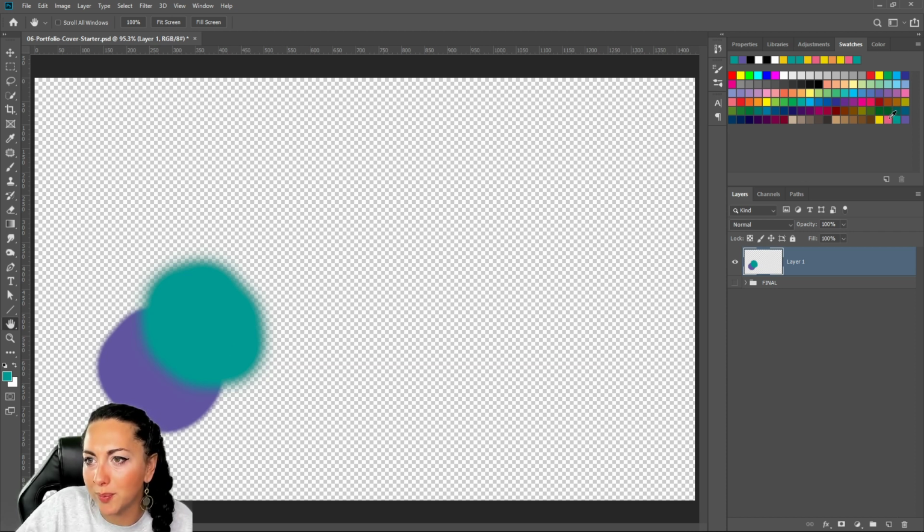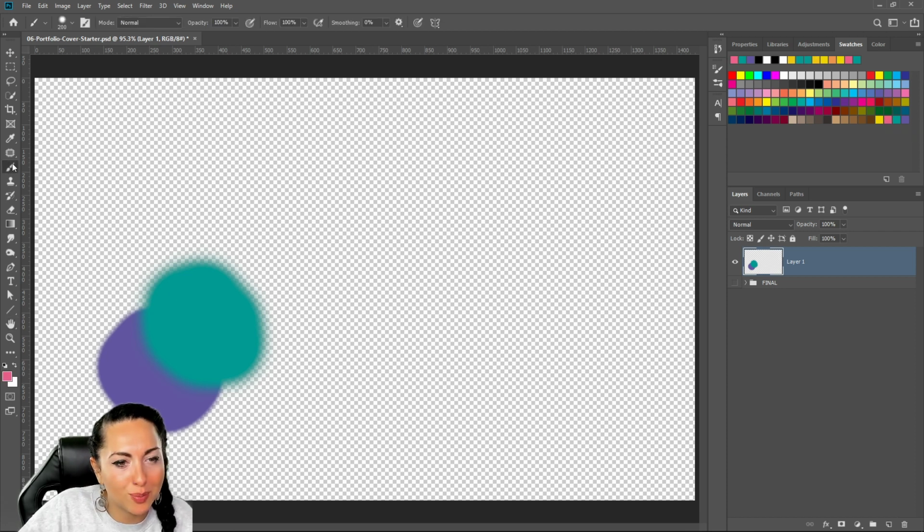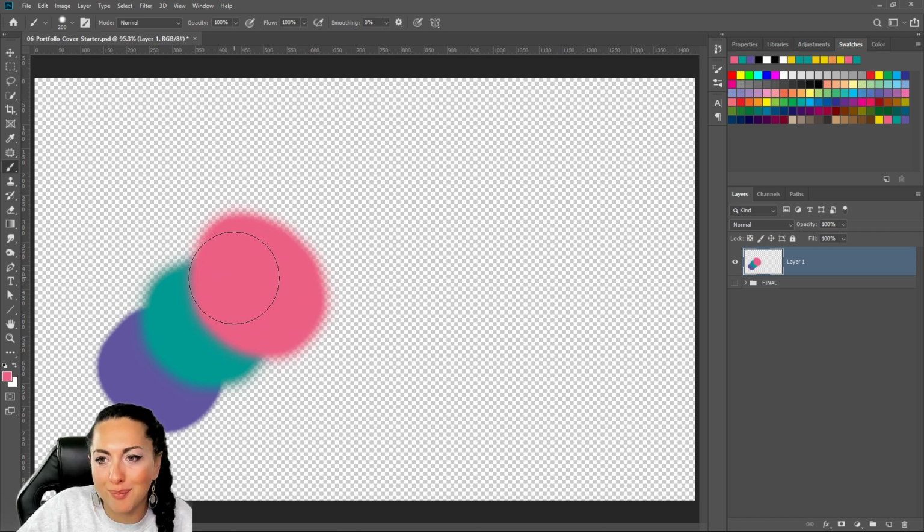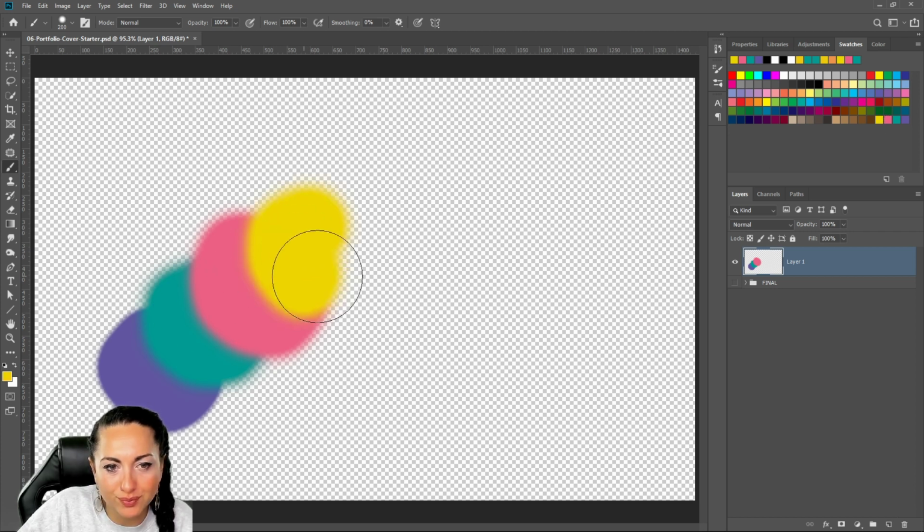So I'm gonna hover on my swatches, select the color that I need, and click on the brush tool, and here build up another color on my layer. And as you can see, having the brush soft allows the colors to overlay a little bit. And I'm just gonna choose my last colors.